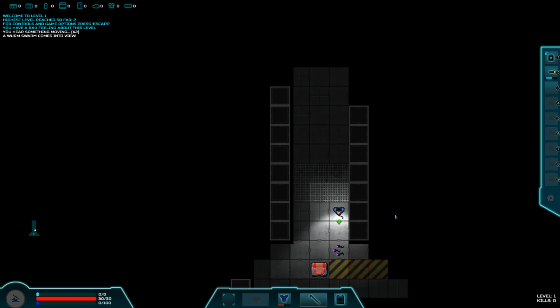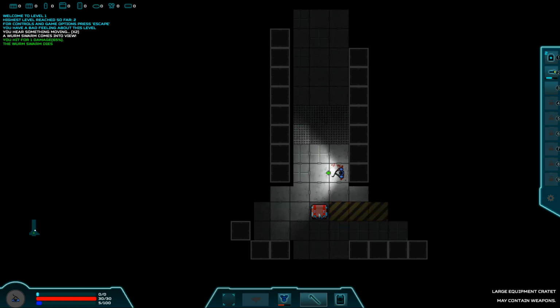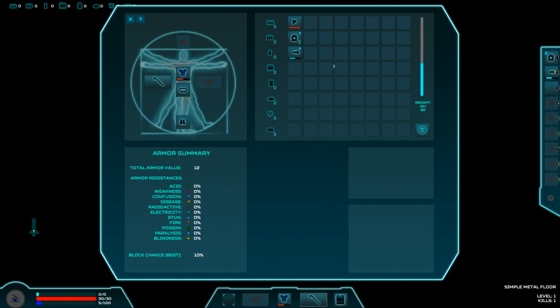So let's scoot over here and kill the thing. Whoa, bam, with my crowbar, there we go, we got him. Excellent. What is this? Large equipment crate. We found a pistol. Well, that's all right. Let me put this in there, and put my pistol in my hand.